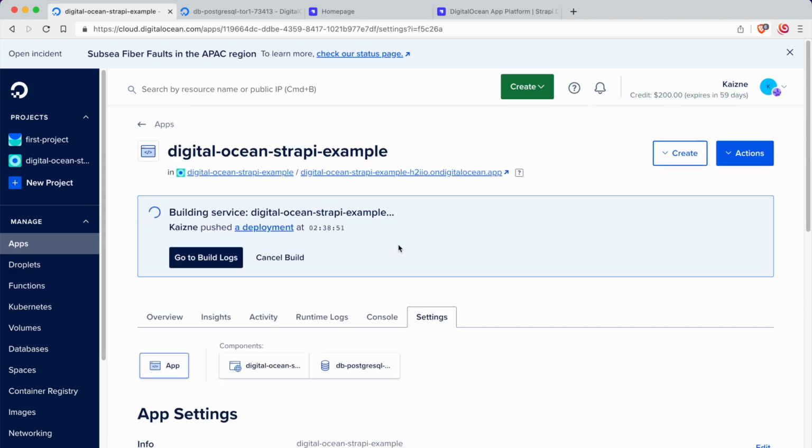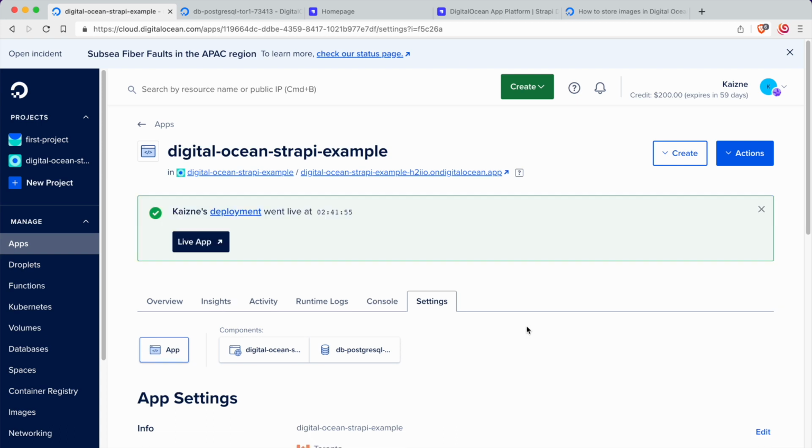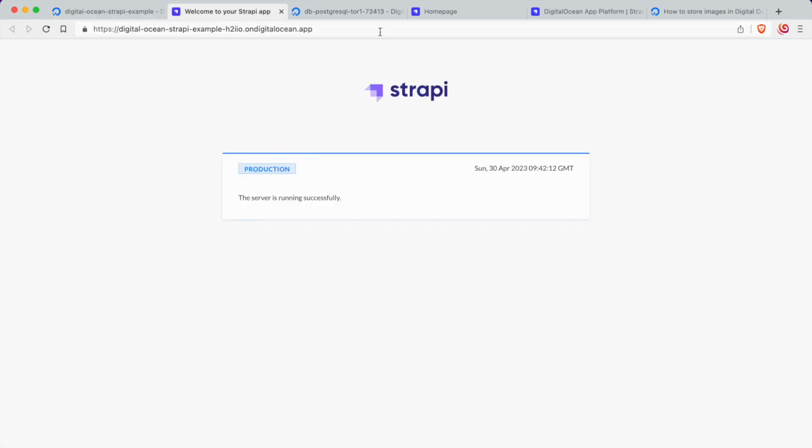So now, if everything goes well, it should deploy again successfully. So now we just need to wait again. All right, it's deployed again. So now let's check if everything's still working properly. And yeah, it still appears to be fine. And then we just go to the admin page, which is the dashboard.